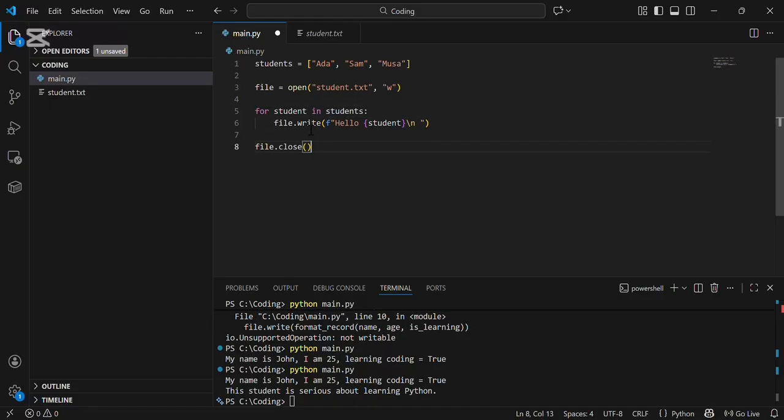So the first time the loop goes through students, it says Ada, it says Sam. Let's name this students.txt.